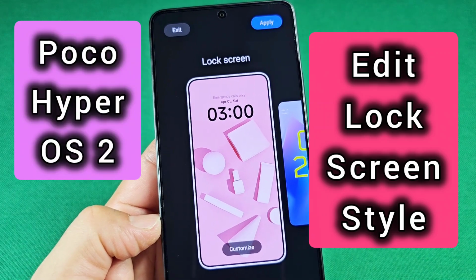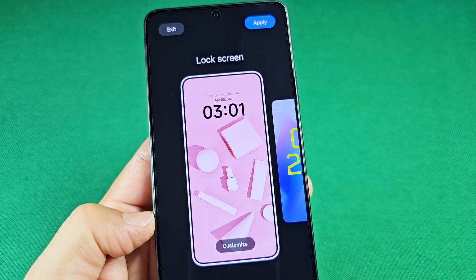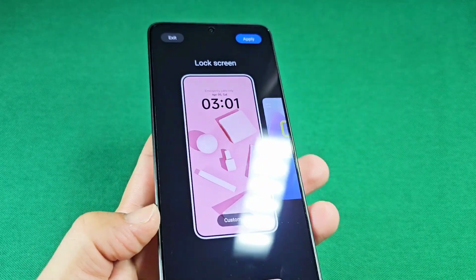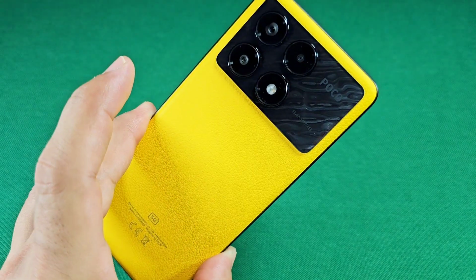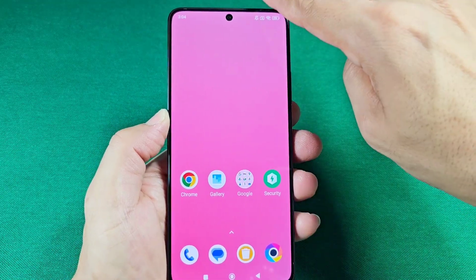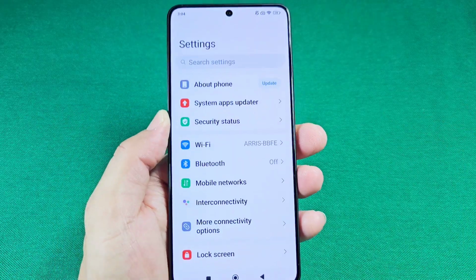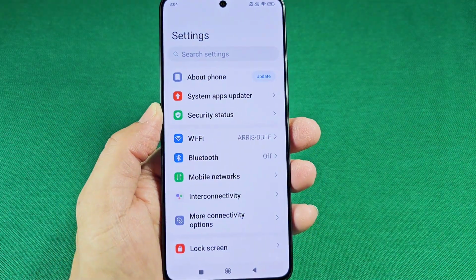How to customize your lock screen, which includes changing the time, the wallpaper, and all that stuff on your Poco phone with HyperOS 2 Android 15. If it's your first time doing this, go ahead and use the quick access and tap on the settings toggle right here. Once in this section here, you'll see these different options.